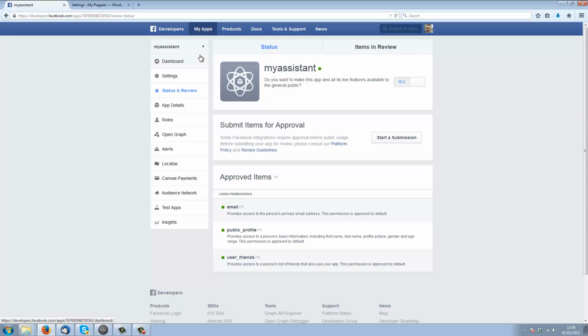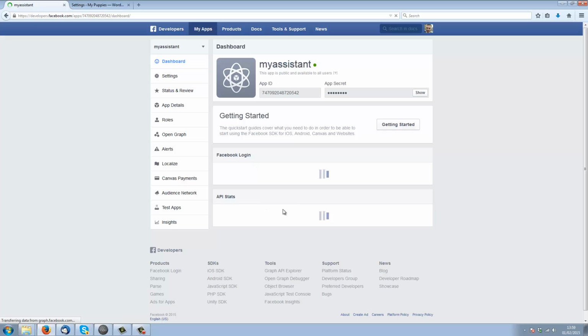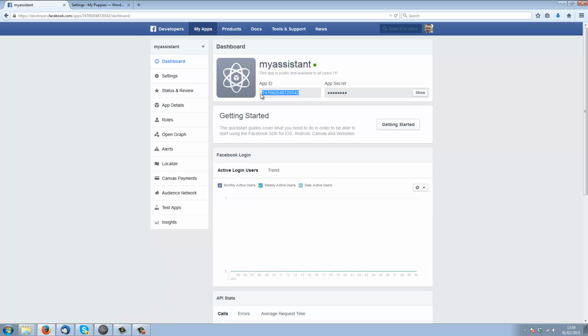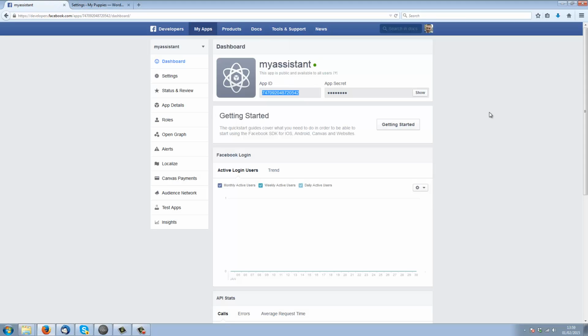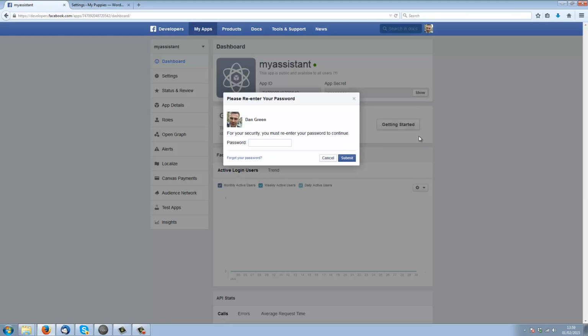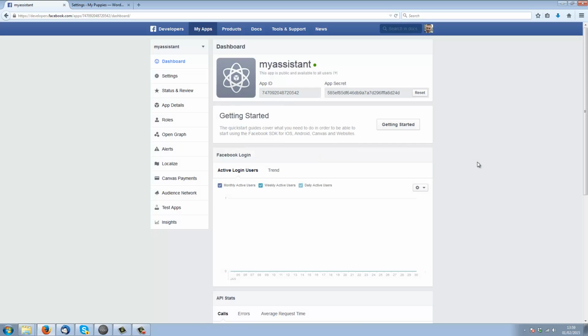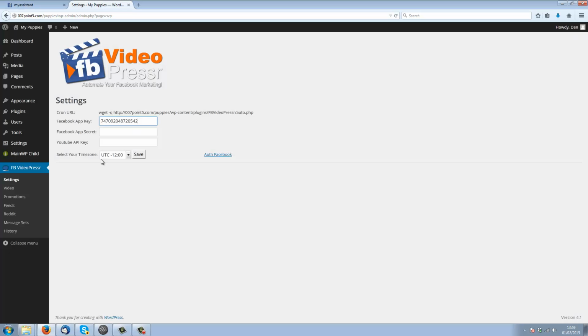Okay, once you've done that, we go back to the dashboard, we simply copy the app ID here, and we'll paste it in here in Facebook app key, and then we need to show our app secret, so we just need to put our password in here to be able to see it, and then I copy that and paste it in here, and then we click save.